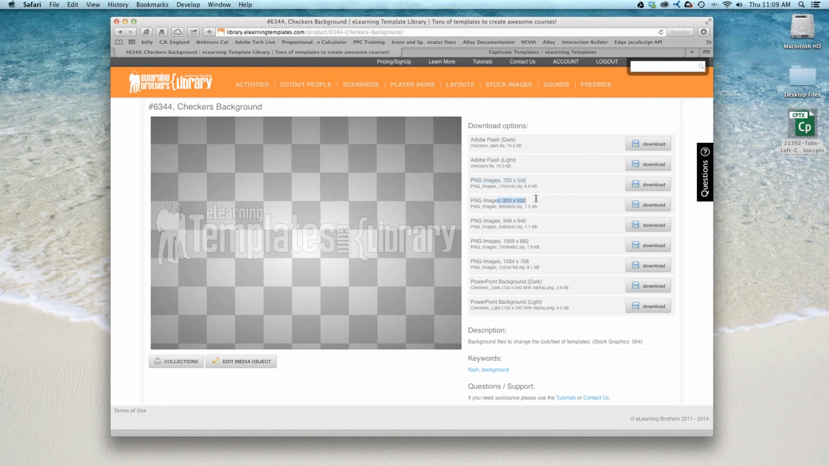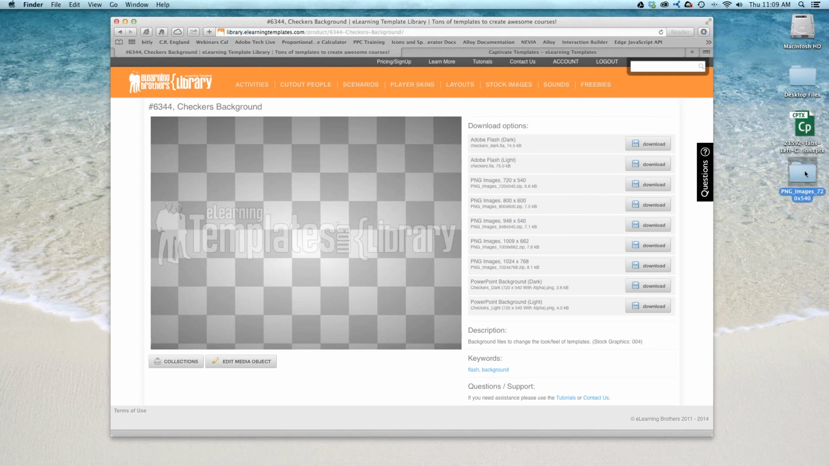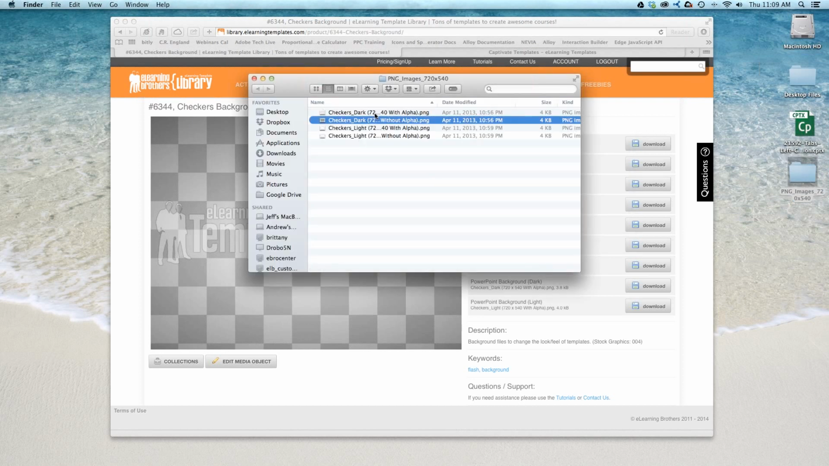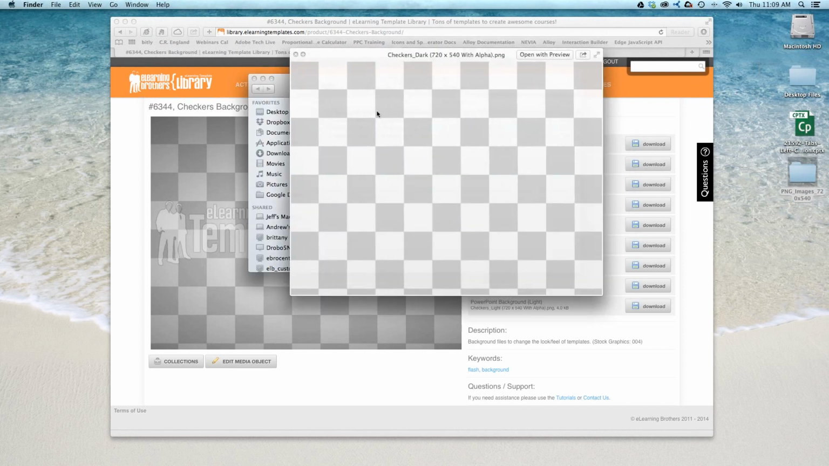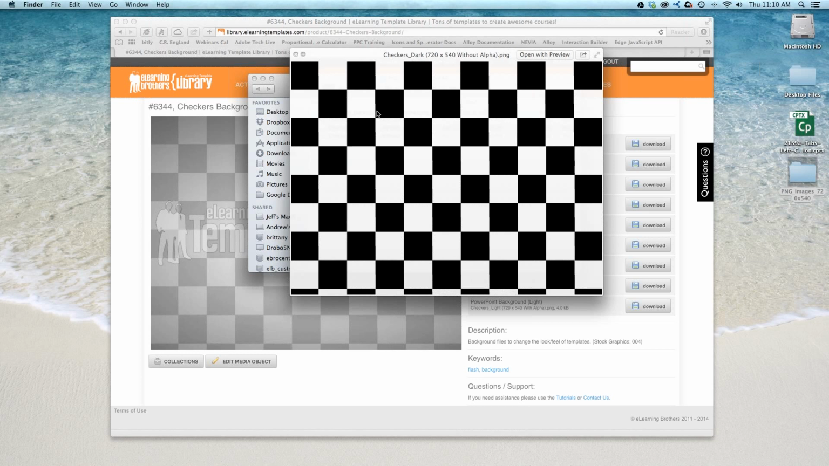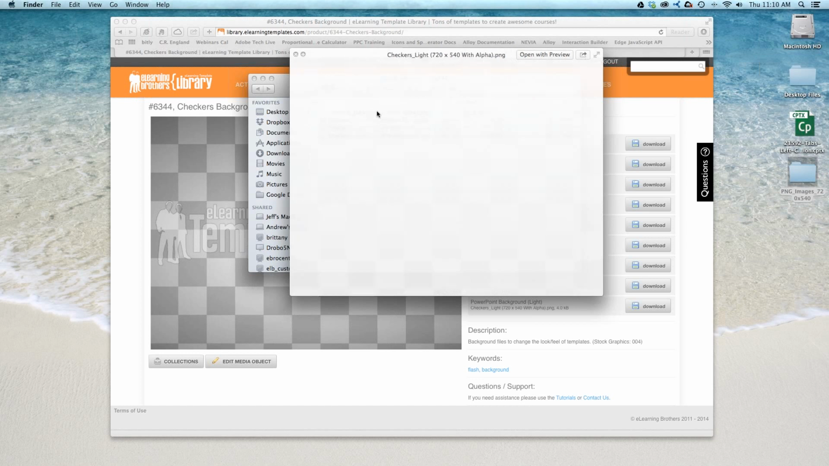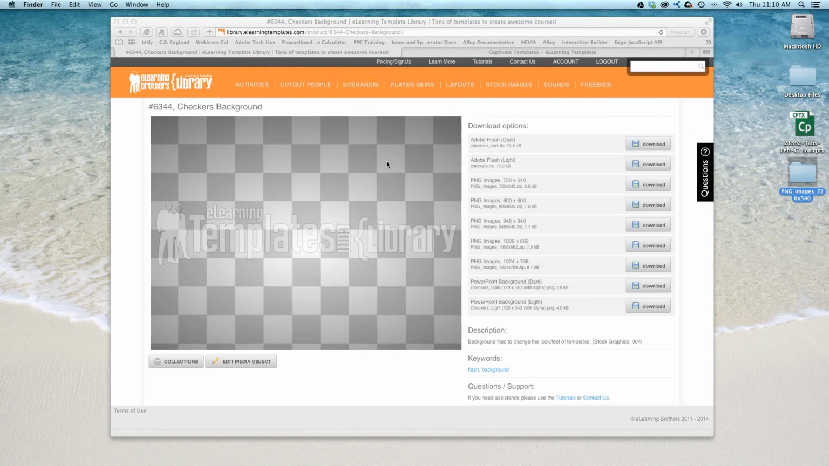So we have 720 by 540, 800 by 600, 948 by 540, or we provide you with the source files that you can just change to whatever size you want. But in this case, the default size is 720 by 540. So I'm going to click on download, and that's going to download this folder to my desktop that has a couple different versions of these squares. So we have a full dark, one with transparency, one with white, and full white as well. So a lot of different options here.